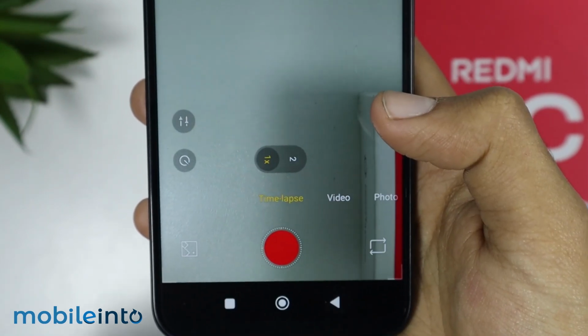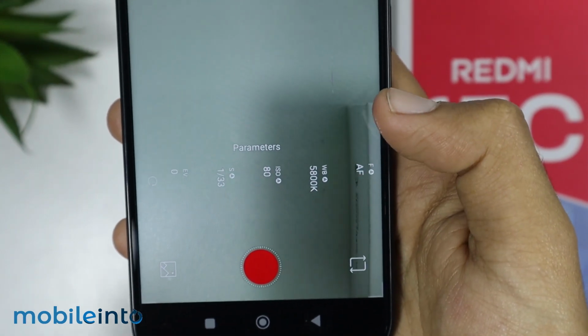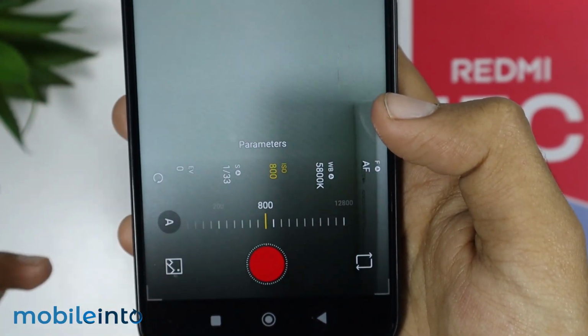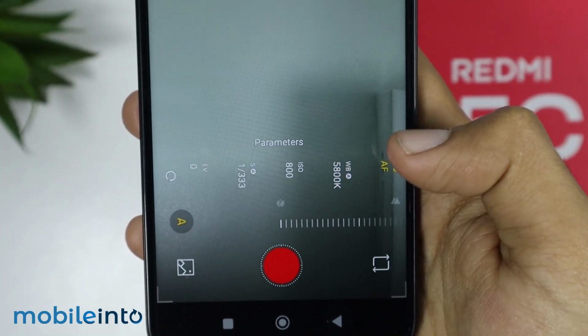And also if you go back, you can even customize the different settings in the time-lapse mode. Like you can control the ISO, you can control the shutter speed, the autofocus, and all the different settings.